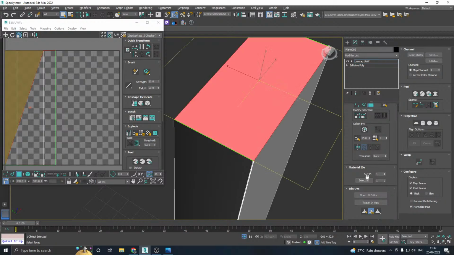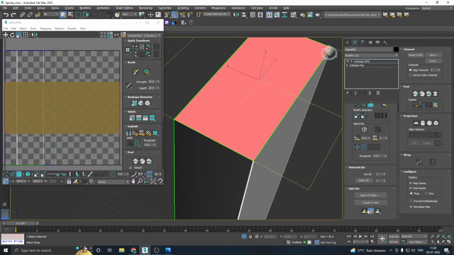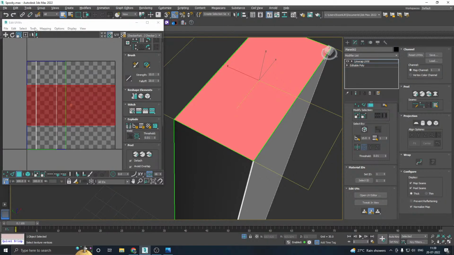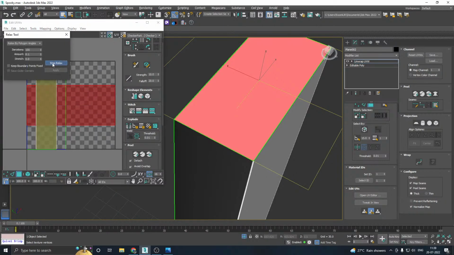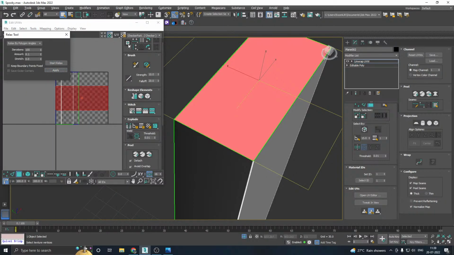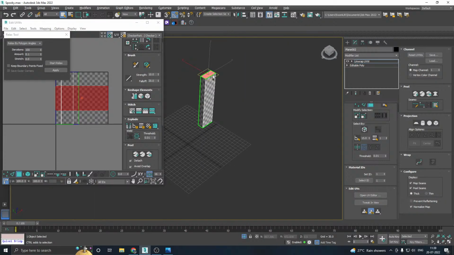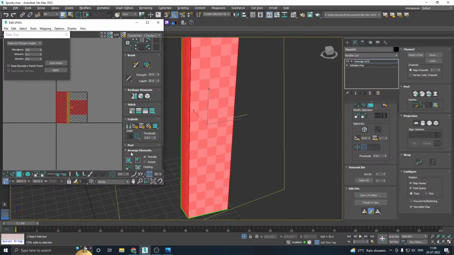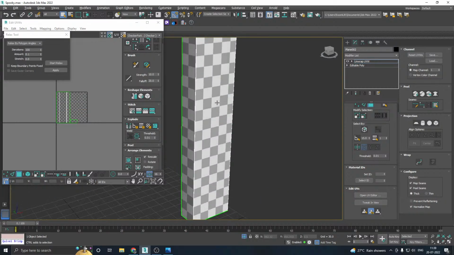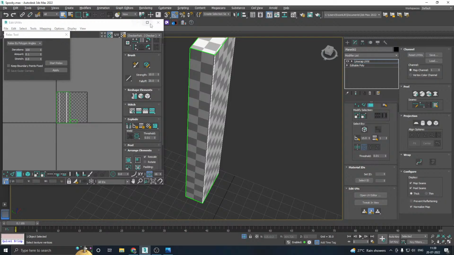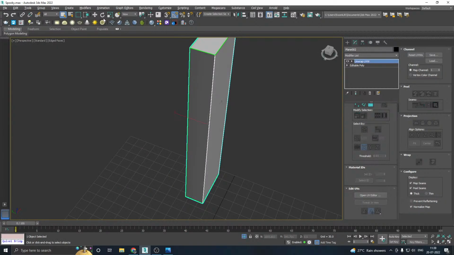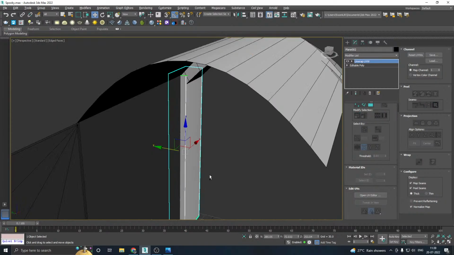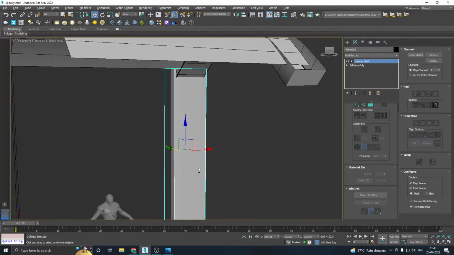and select this face with projection, relax a bit, and check the other UV. Okay, fine. And then back one more time. Okay, things are fine.